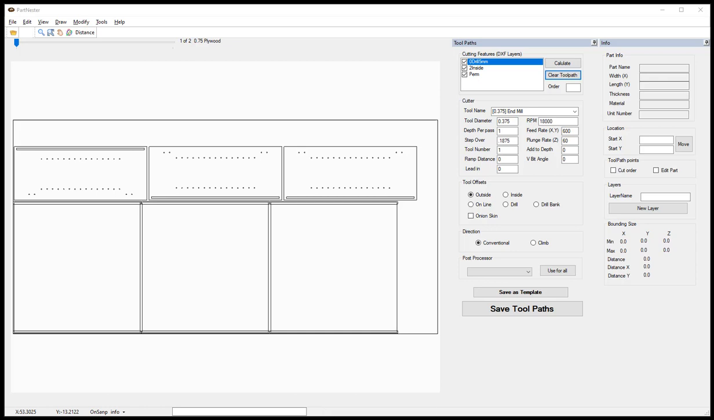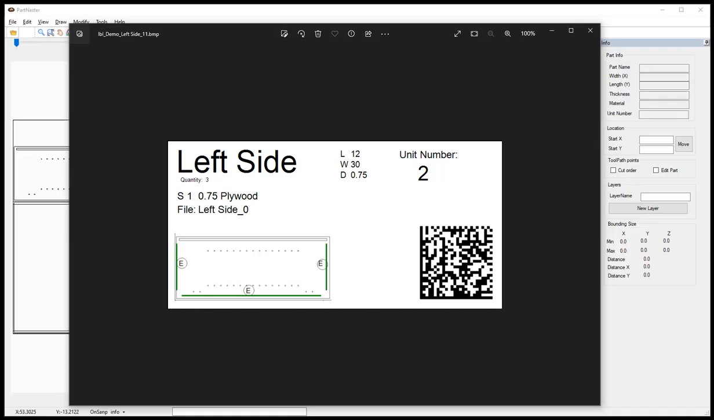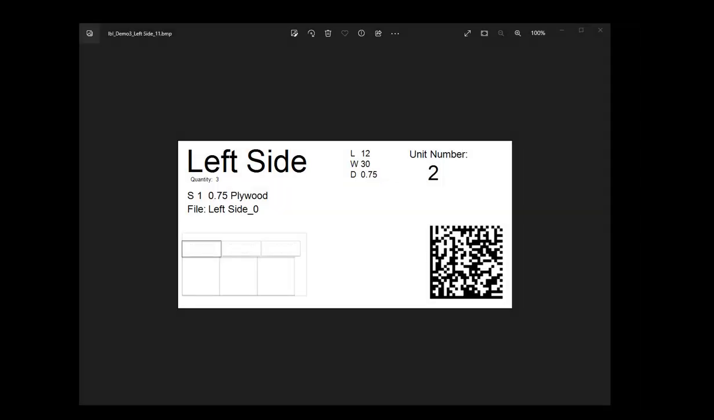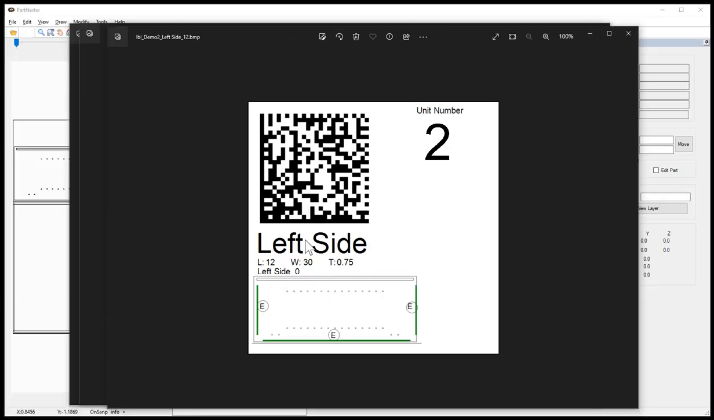We're going to take a look at how to automatically add or create label files for each part of the nested sheets. So we have a few different options. We have one label that will show the nested sheet on the label, highlighting the part that is being cut. We also have two other labels that indicate the part on the sheet, giving the size, and an indication of what edges would need edge banding.